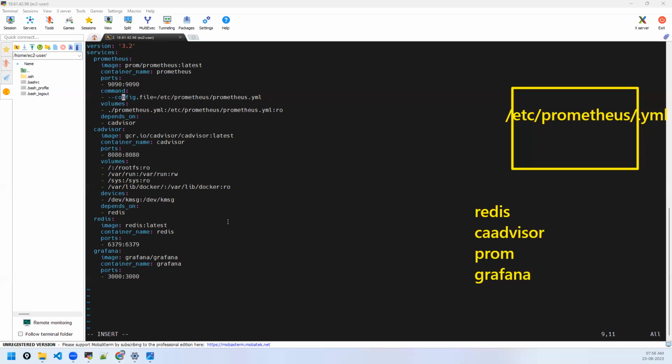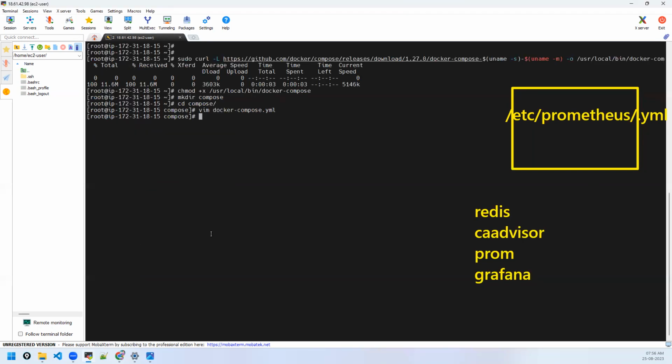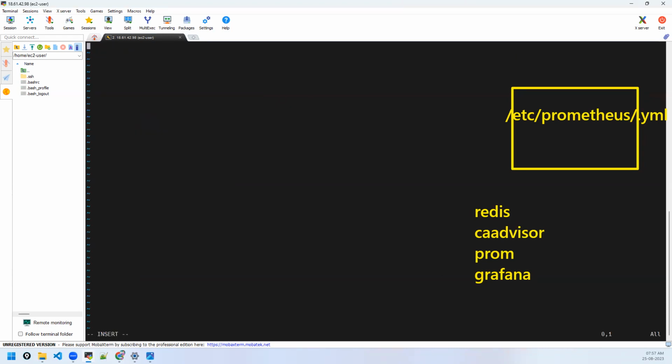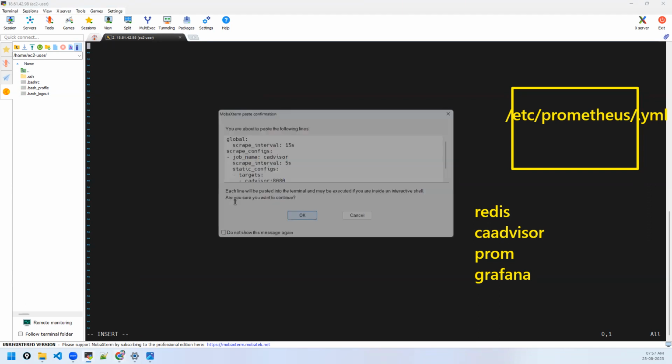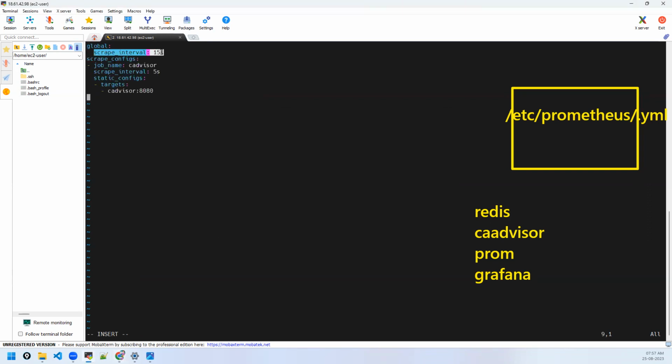But for Prometheus to work, we need to provide that prometheus.yml. It should be in the same directory because I have given dot Prometheus. So let's create this prometheus.yml. And what should be present in here? It will have the global configurations like the scrape interval, scrape configs, etc. Means, see here, global scrape interval every 15 seconds.